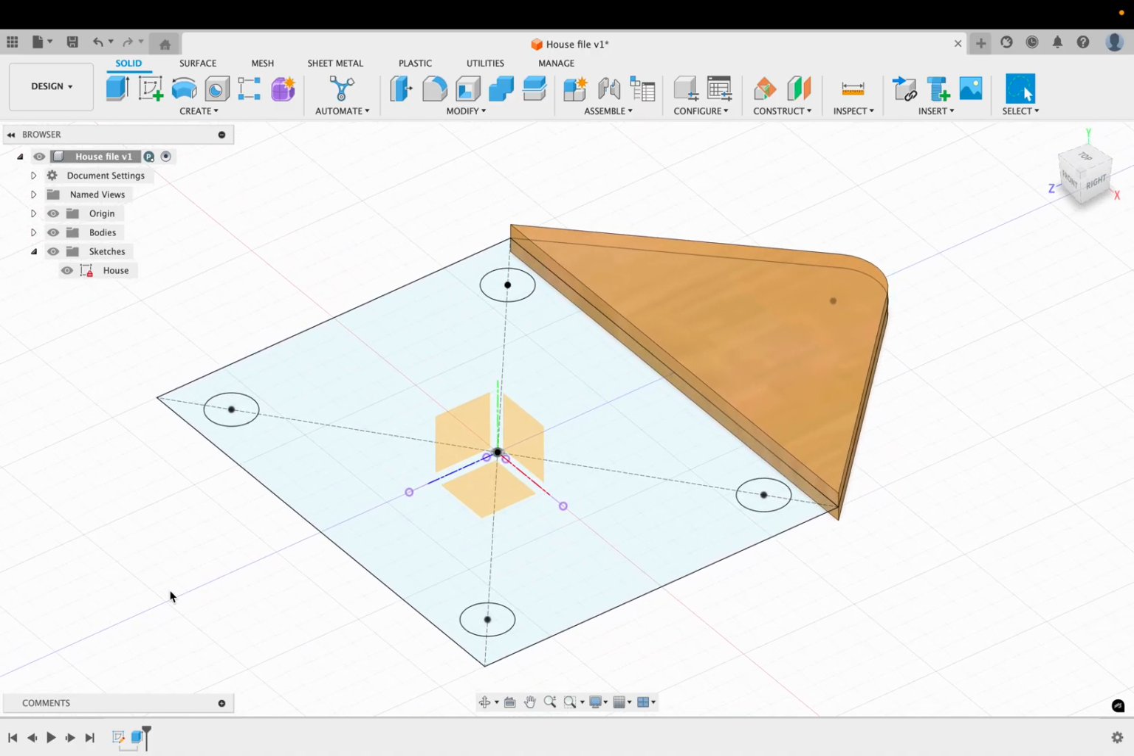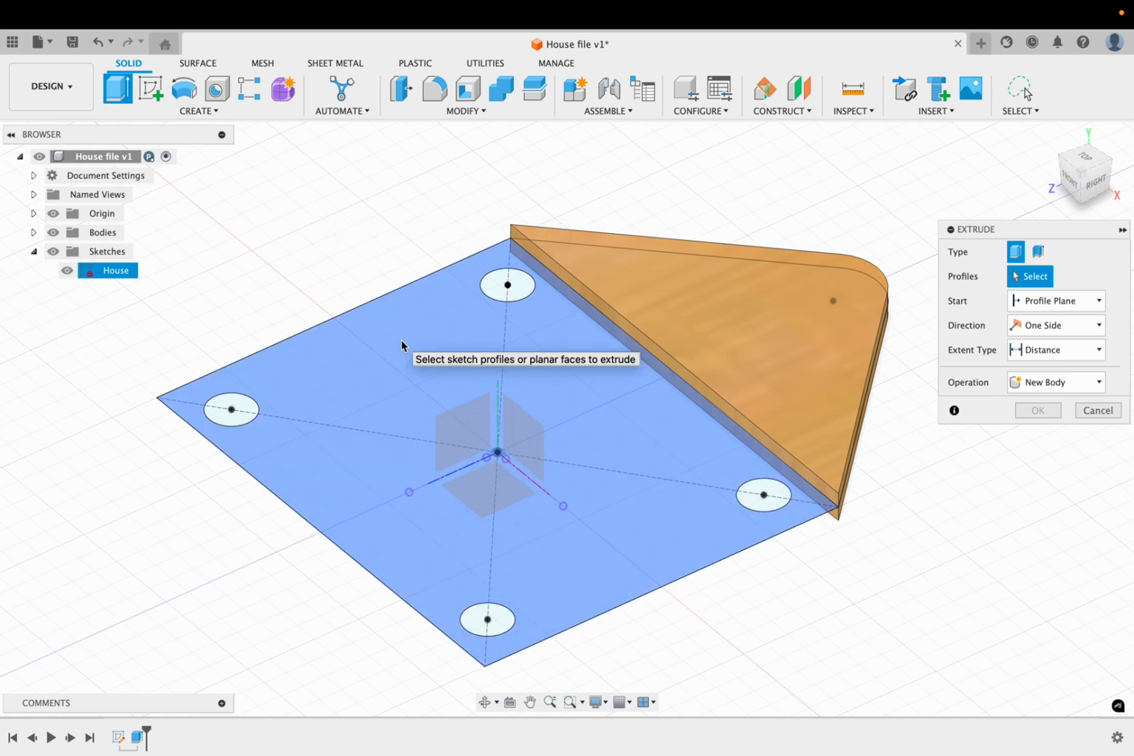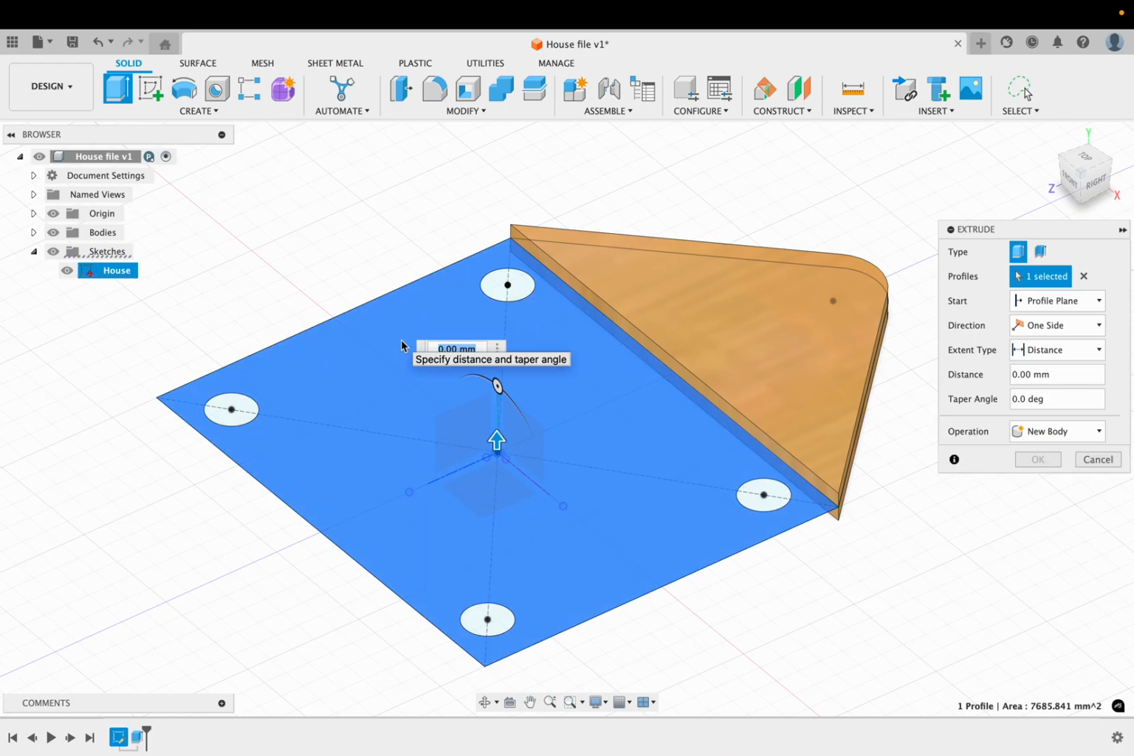So now I want to do the body of my house. So I'm going to go back up here to extrude. The keyboard shortcut for extrude is E. So that's what I'm going to do from now on, is just hit the E key. And I'm going to hover over this shape. Now you'll notice that the circles don't get selected, because each enclosed shape needs to be selected separately. So you'll see here it says 1 selected.